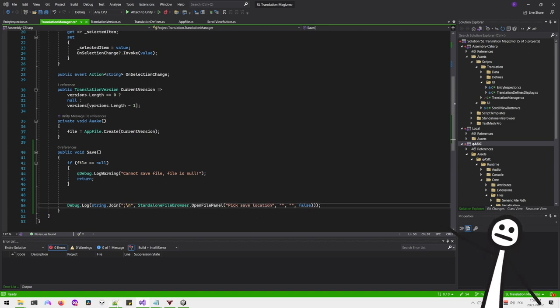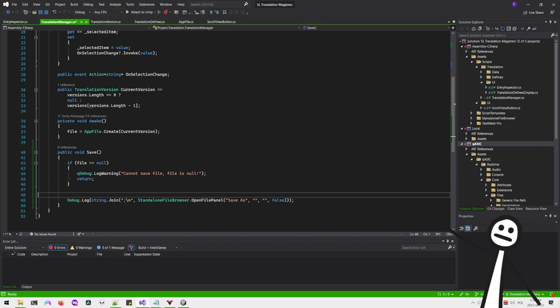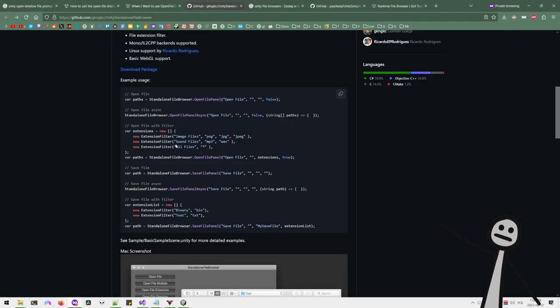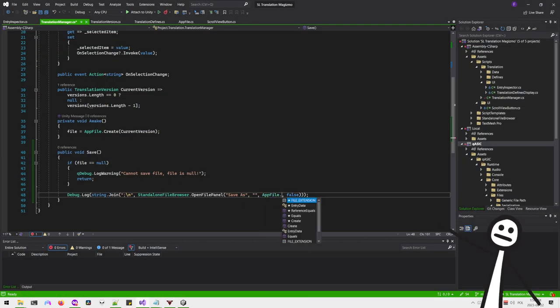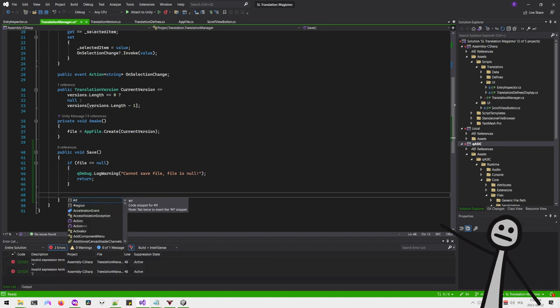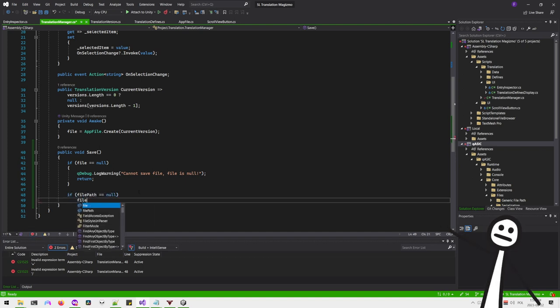So now pick save location. How does this application, for example, do this? Save as. Okay, I'm gonna copy. Save as. This is the directory. Don't care. Extension. Well, we're just gonna use the... Oh, hold up. How do we do this? I use the API. Oh, okay. So we're just gonna use the extension. App file dot file extension. If the file path is equal null, then the file path is gonna be the new save location.